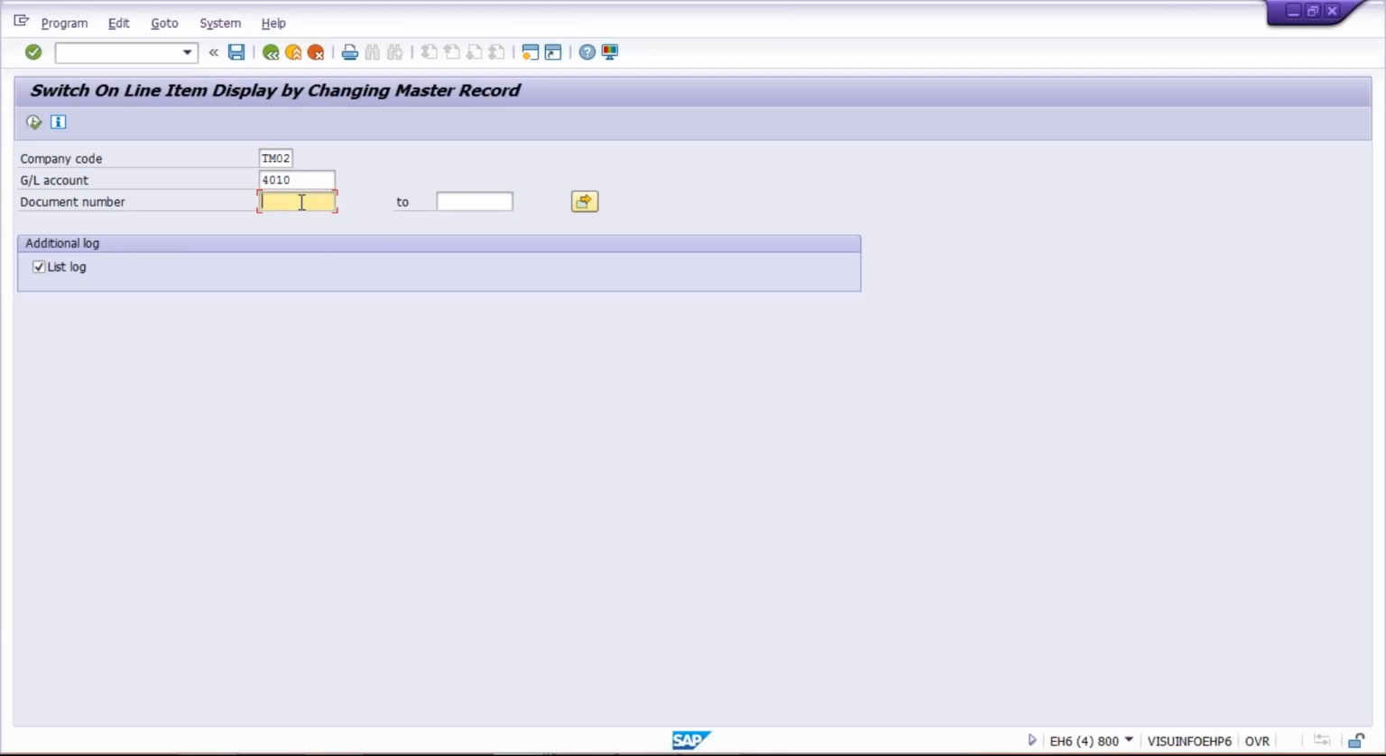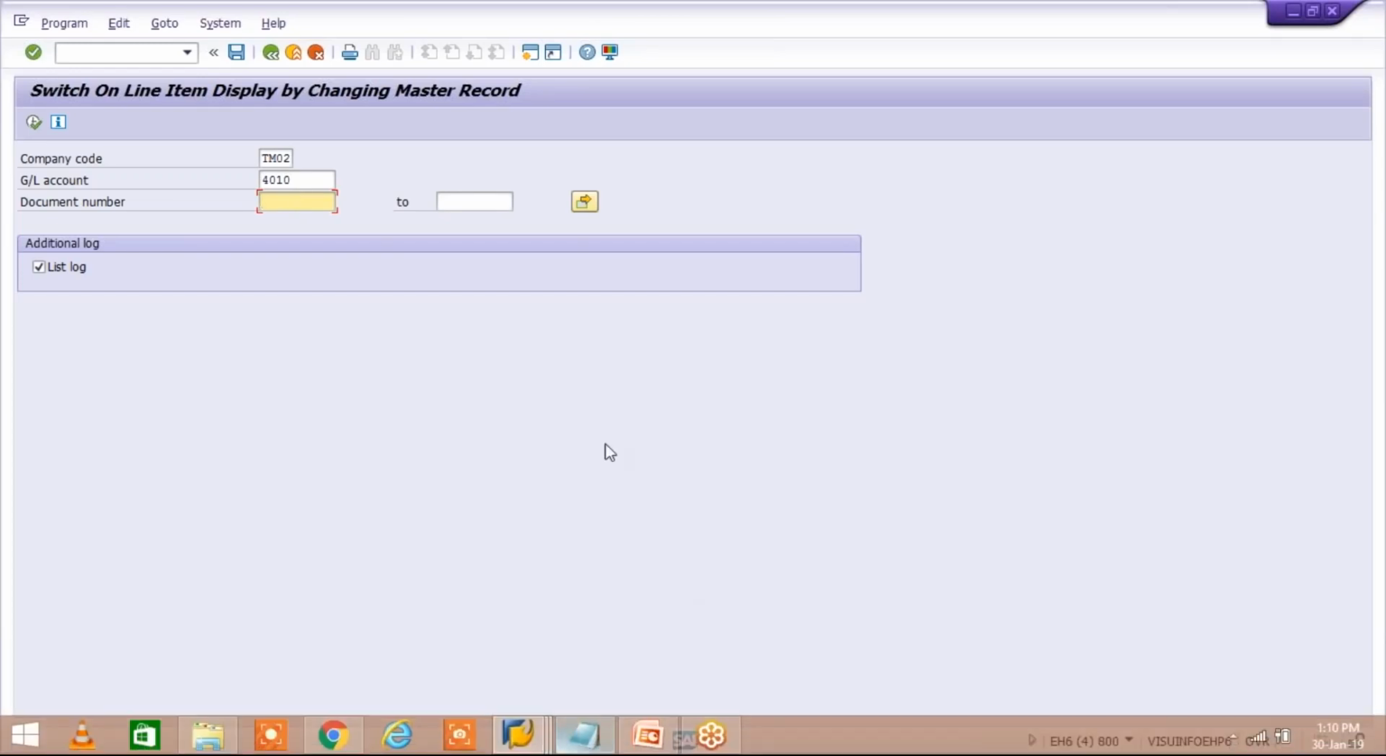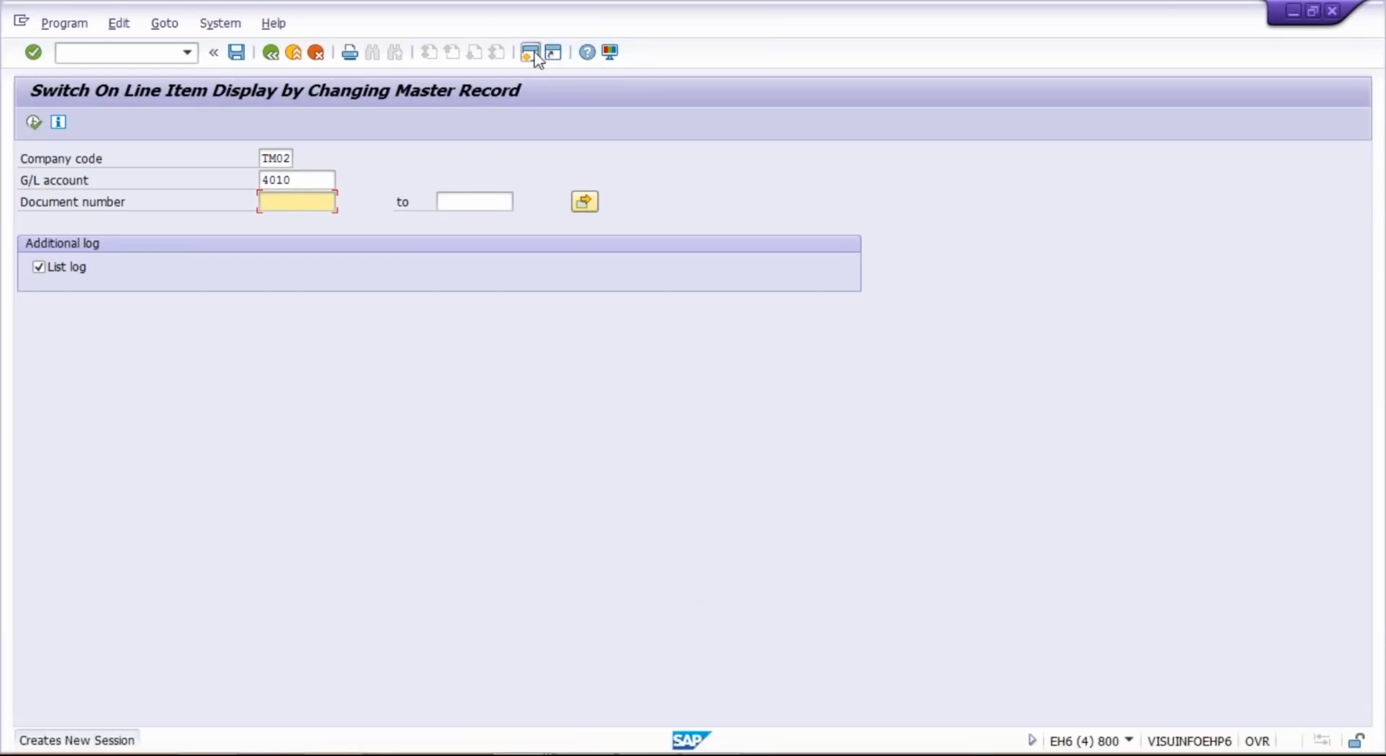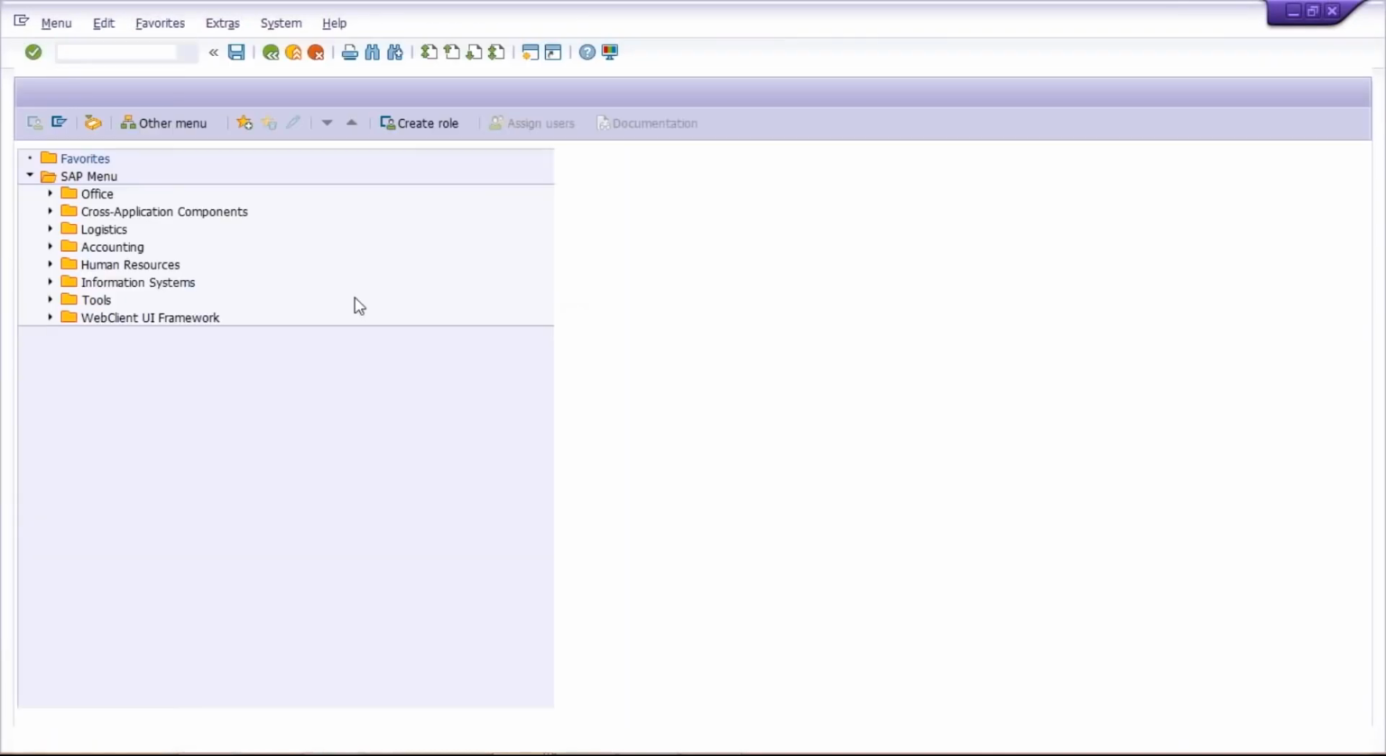Let's suppose now the problem is how many documents we have posted. We might have posted 50, 60, 70, 80 documents, 10 documents, 15 documents, right? In this sense, these many transactions are posted. So how to get the document number? That is also a question. So we'll do one thing. We'll create one more session. Now, we can get all the documents from the table.